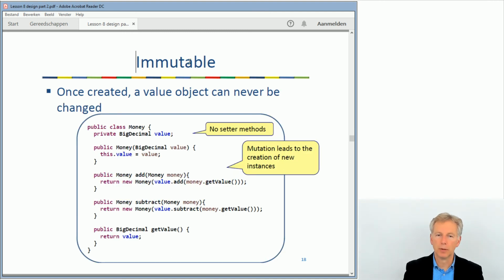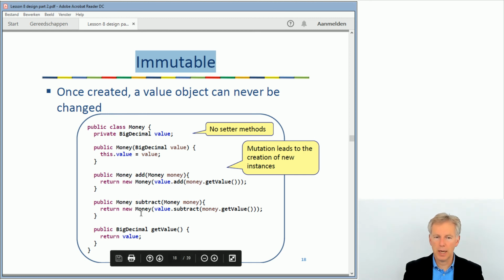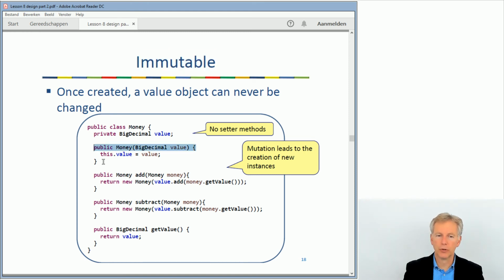Then immutable. The state cannot change. How do you make an immutable class? First of all, you don't have setters. There are no setters. You set the state in a constructor. In this case, money has a value. You set the state in a constructor.